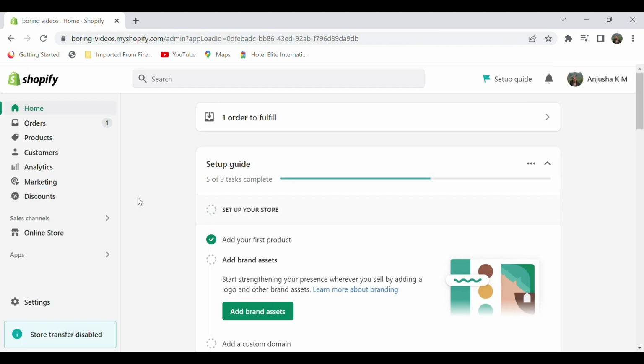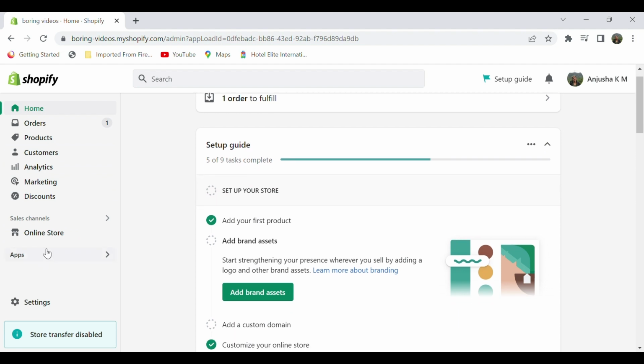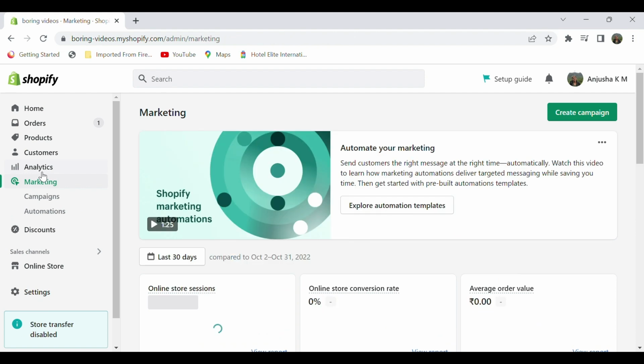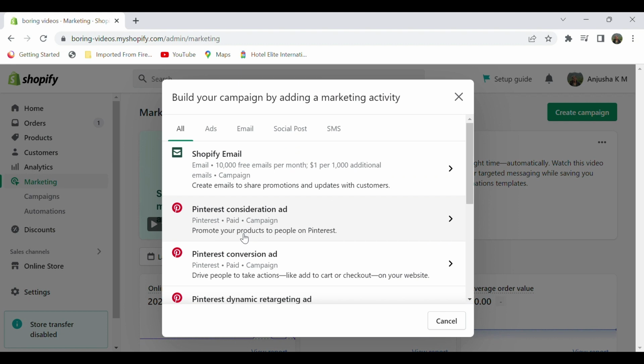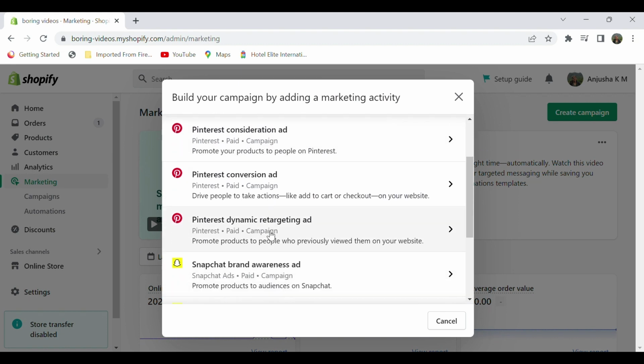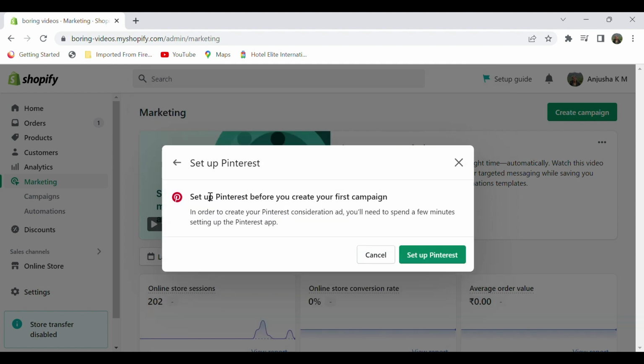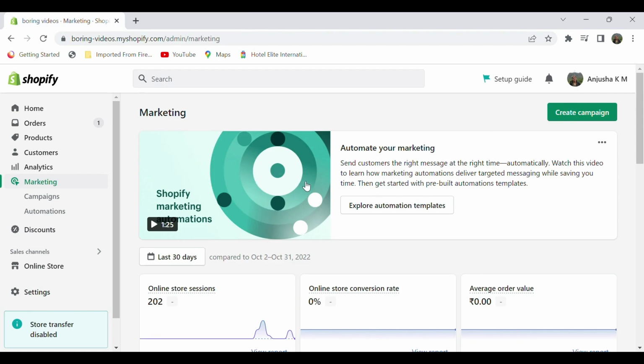Now let's see how to set up your marketing campaign. The marketing section in your Shopify store will help you to create marketing activities like Google ad or Facebook ad, and you can also track their performance. So let's create a marketing campaign. Go to Marketing. In the marketing section, click on Create campaign. So here you can choose to promote your product on a provided media. So let's take Pinterest. Click on Setup Pinterest. If needed, you can also edit your existing campaign.